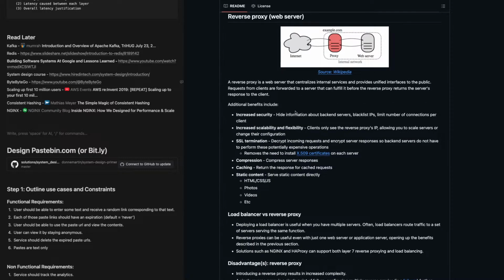Reverse proxy or the web server. A reverse proxy is a web server that centralizes internal services, provides unified interface to the public. I think I already spoke briefly about it. So reverse proxy will hide or abstract away all the details of our internal web servers from the public facing internet. So yeah, that's the key thing.